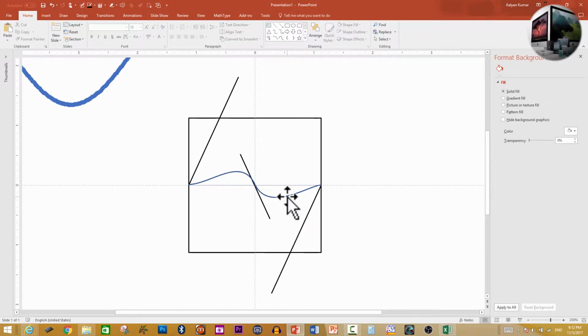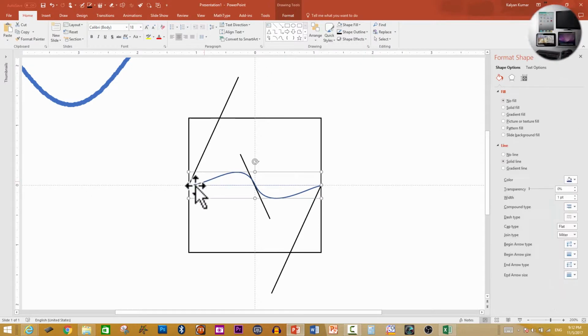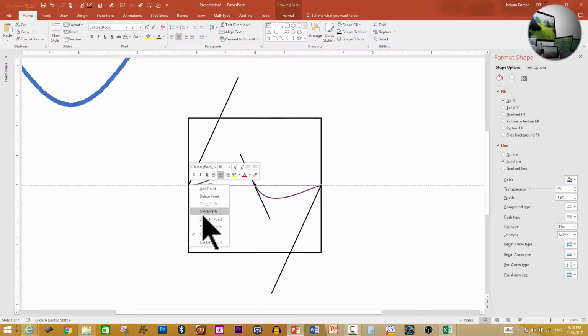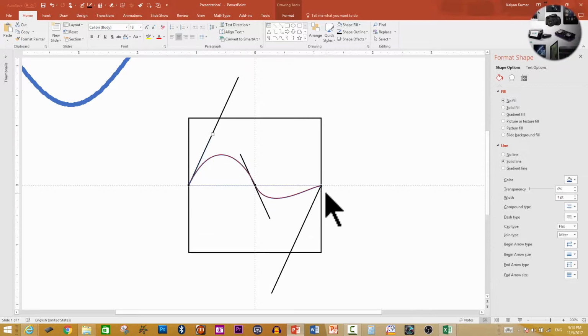And now what you do is you go to this part, let's say select the curve again, and at the end you edit points, smooth point. Now make this align with this line. As you can see, one half of the sine wave is complete.